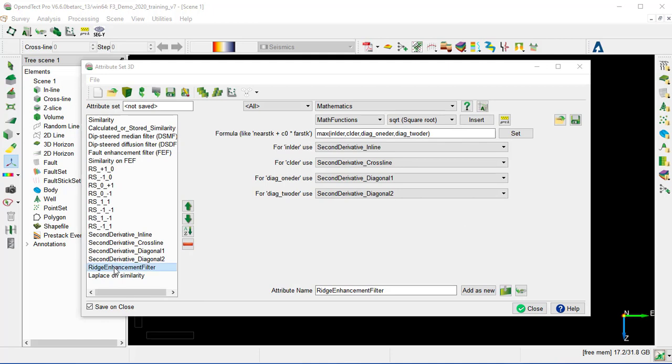We highlight the Ridge Enhancement Filter, keep all the default parameters. It basically calculates the similarity attribute at 9 locations surrounding the evaluation point. Then it compares the difference between similarity values in 4 horizontal directions. The direction perpendicular to the faults usually exhibits the larger difference, therefore output as the Ridge Enhancement attributes. The effect is a sharper outline of the faults.